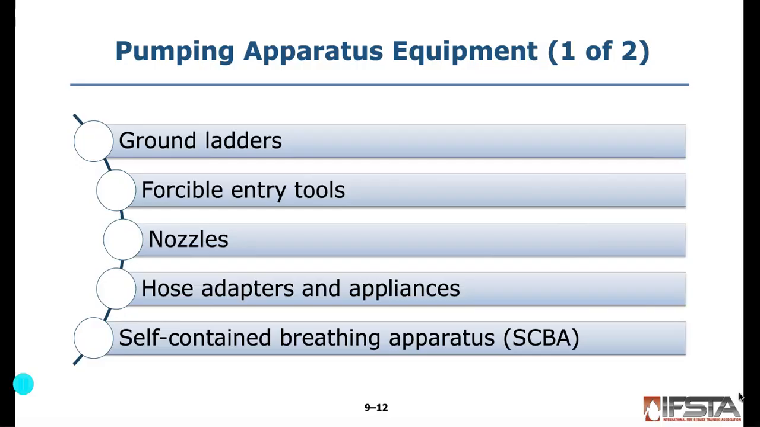And then all of our apparatus have self-contained breathing apparatus for each of the personnel assigned. And for us, we have our own face piece, our own mask, which is called the face piece, and regulator that hooks into the bottle. So there's a universal fitting there for each individual to have their own.